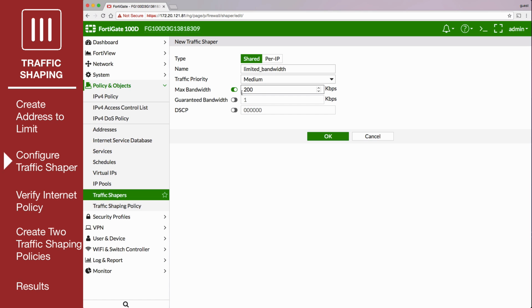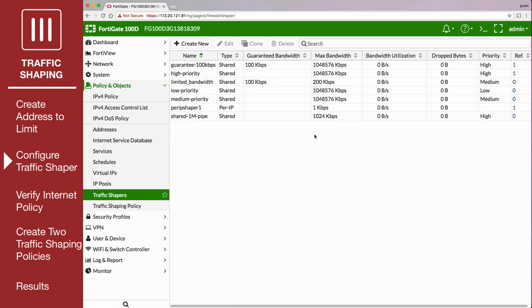If you would like to set a guaranteed bandwidth, make sure that it's lower than your configured max bandwidth. Apply your changes. By default, shared shapers apply shaping by evenly distributing the bandwidth to all policies using it. You can also enable per policy shaping to apply shaping individually to each policy.